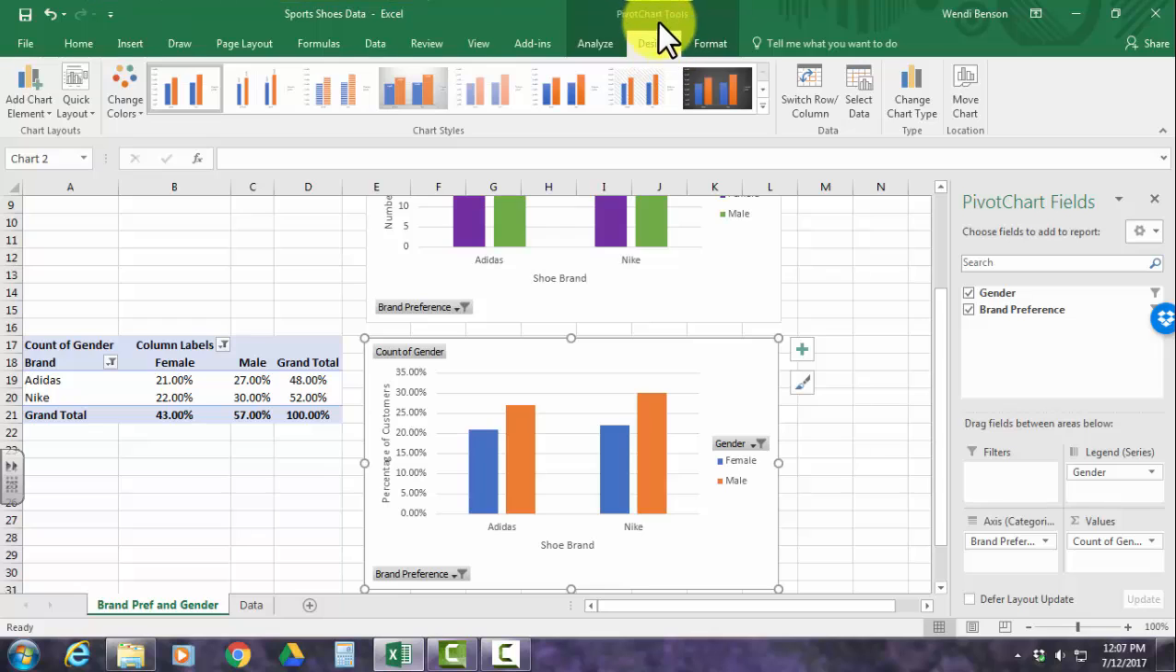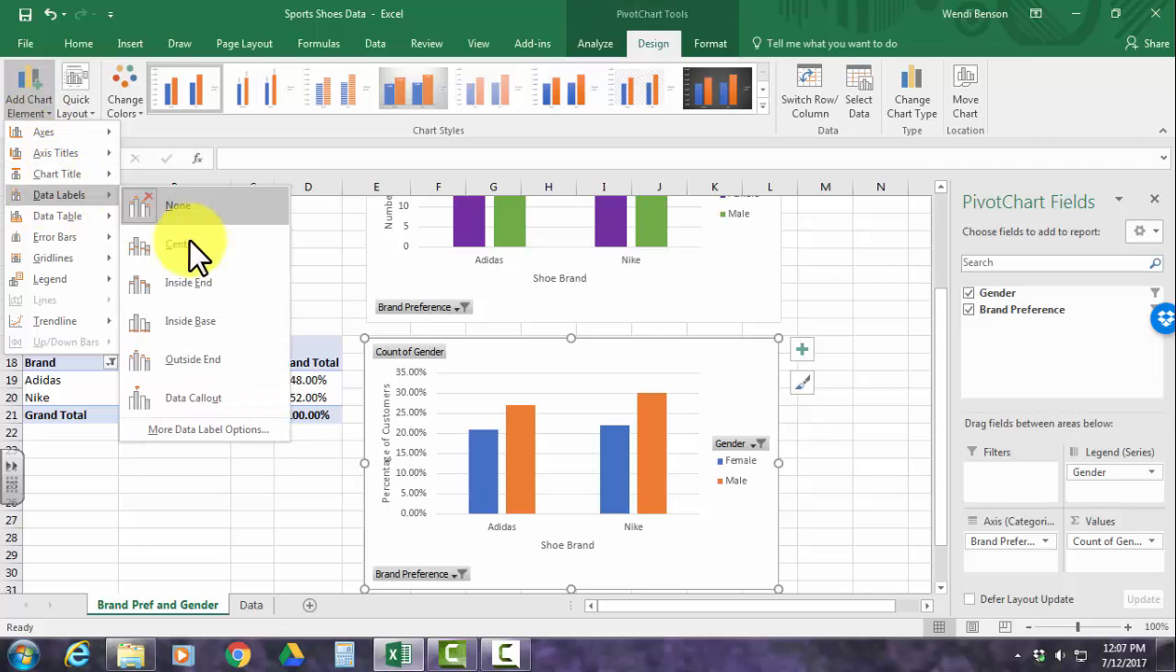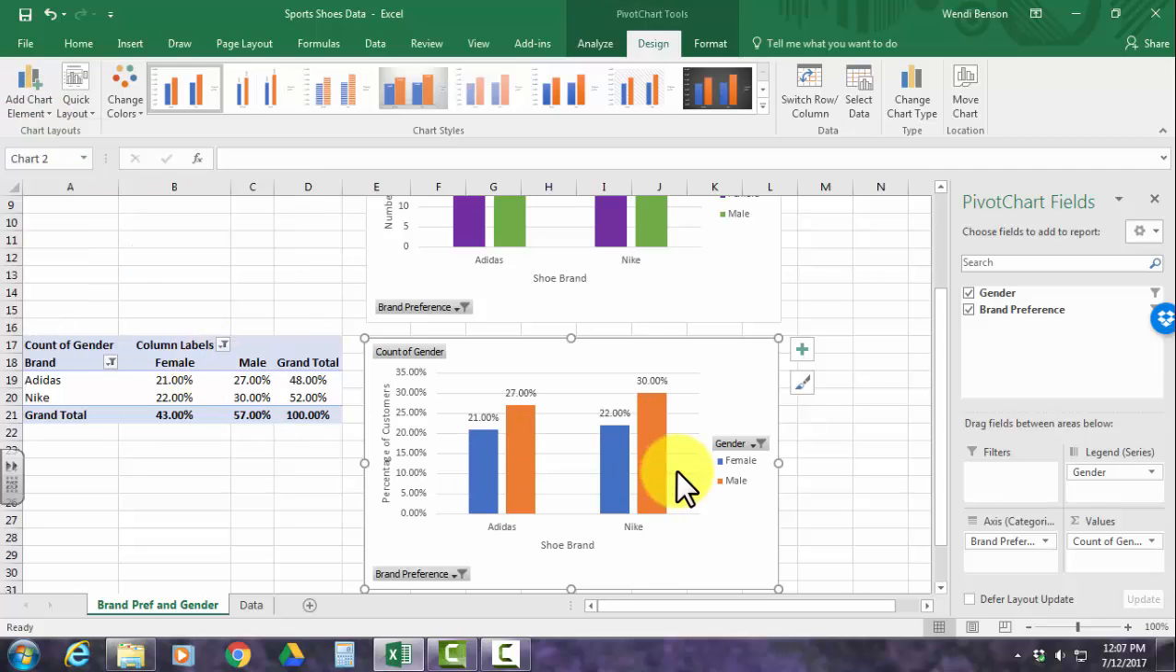So make sure design is selected under pivot chart tools. Make sure you click the graph to get that to pop up. Go to add chart element, data labels, outside end. Now, if you look at this, it's a little misleading. It looks like there's a ton of customers who are male and by Nike, but it's really only 30%.